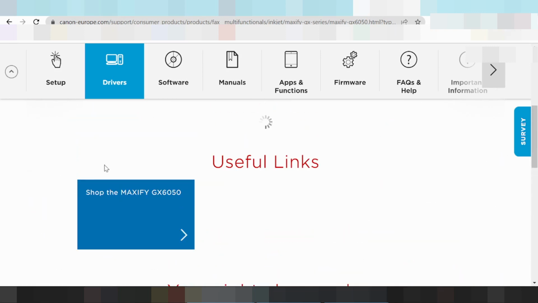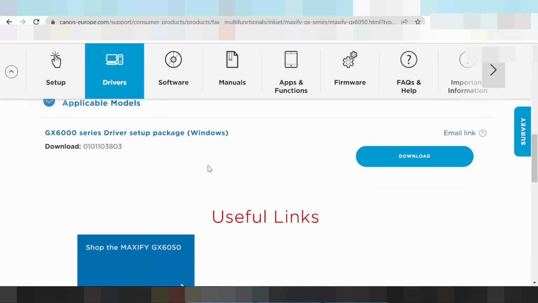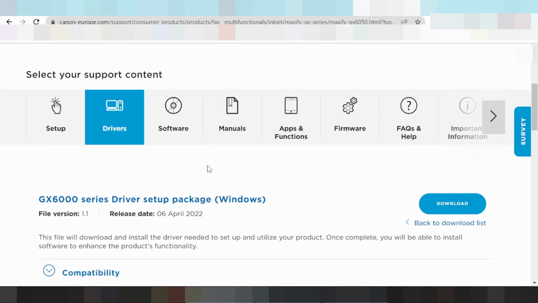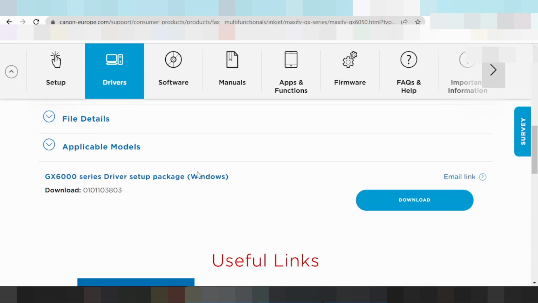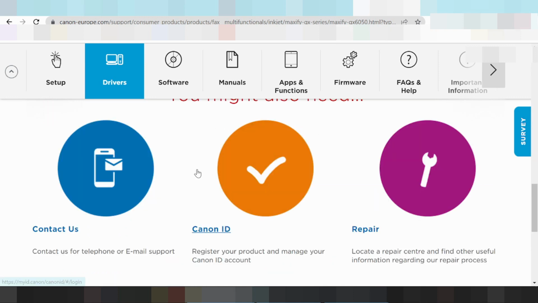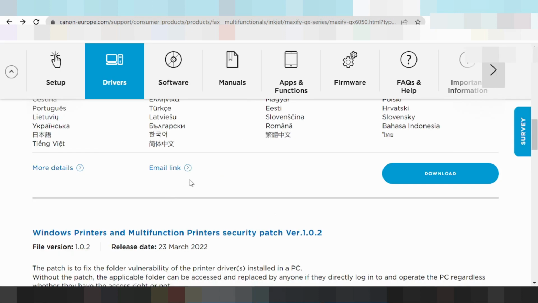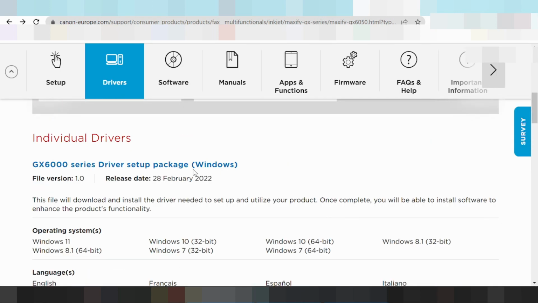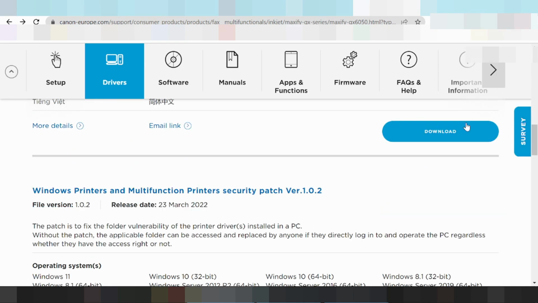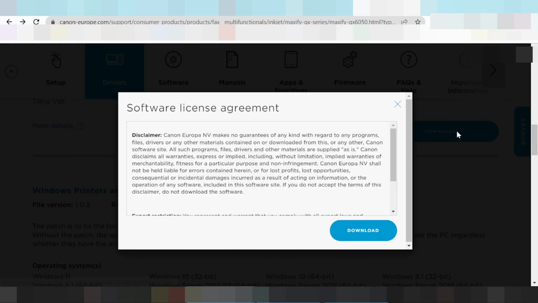Looking for the setup, back nothing, and for Windows 11 you download. Download, and please wait. Oh, the Windows 11 driver download.